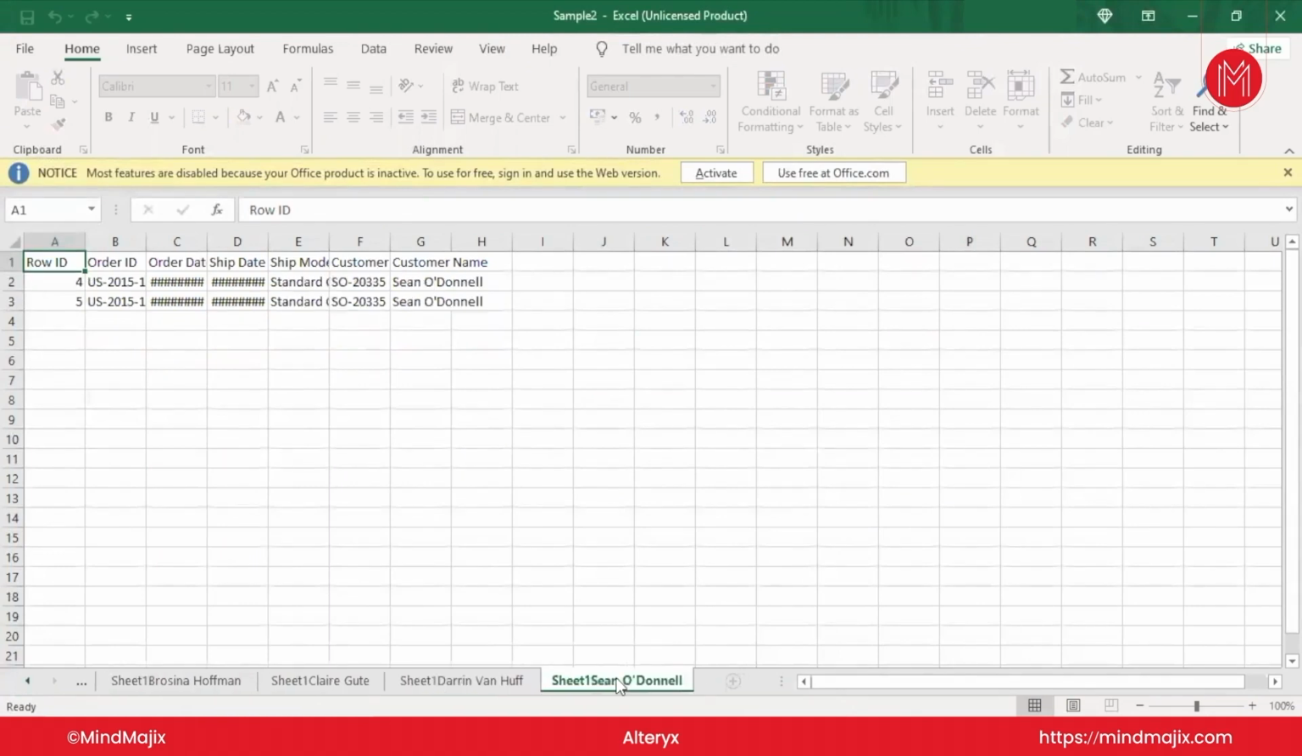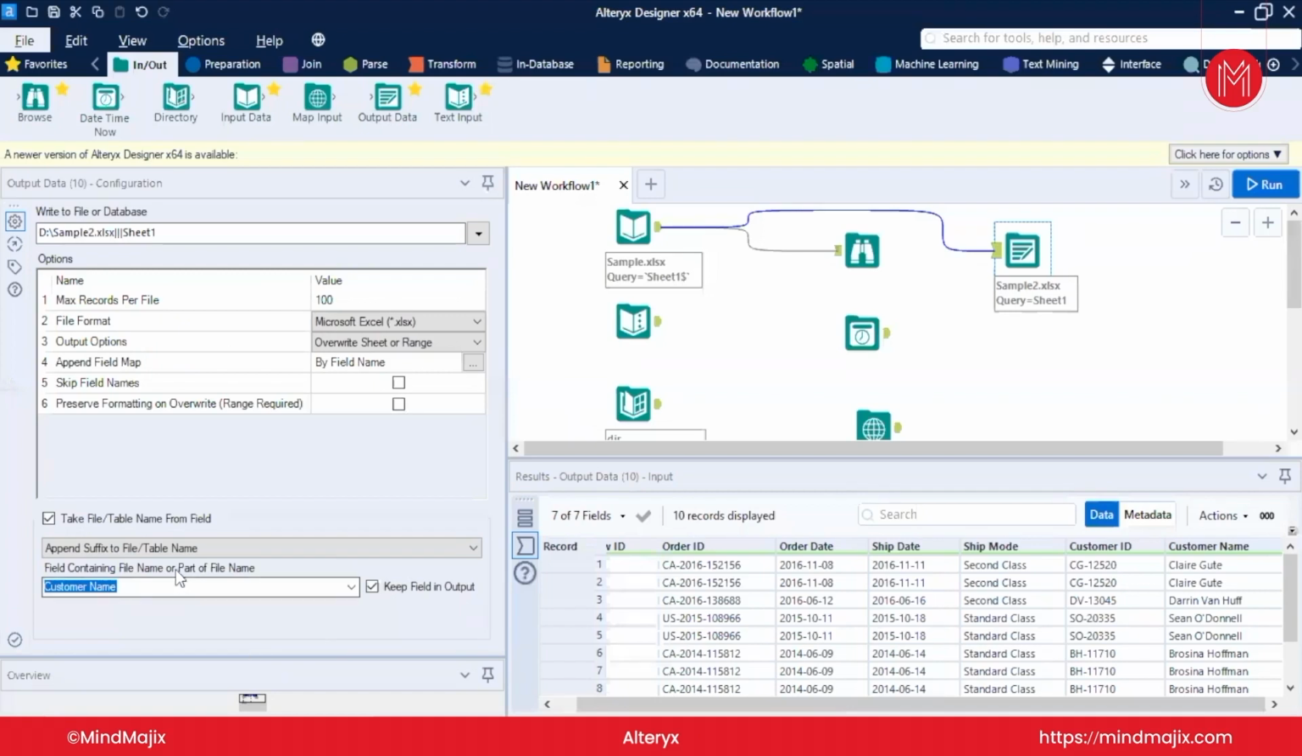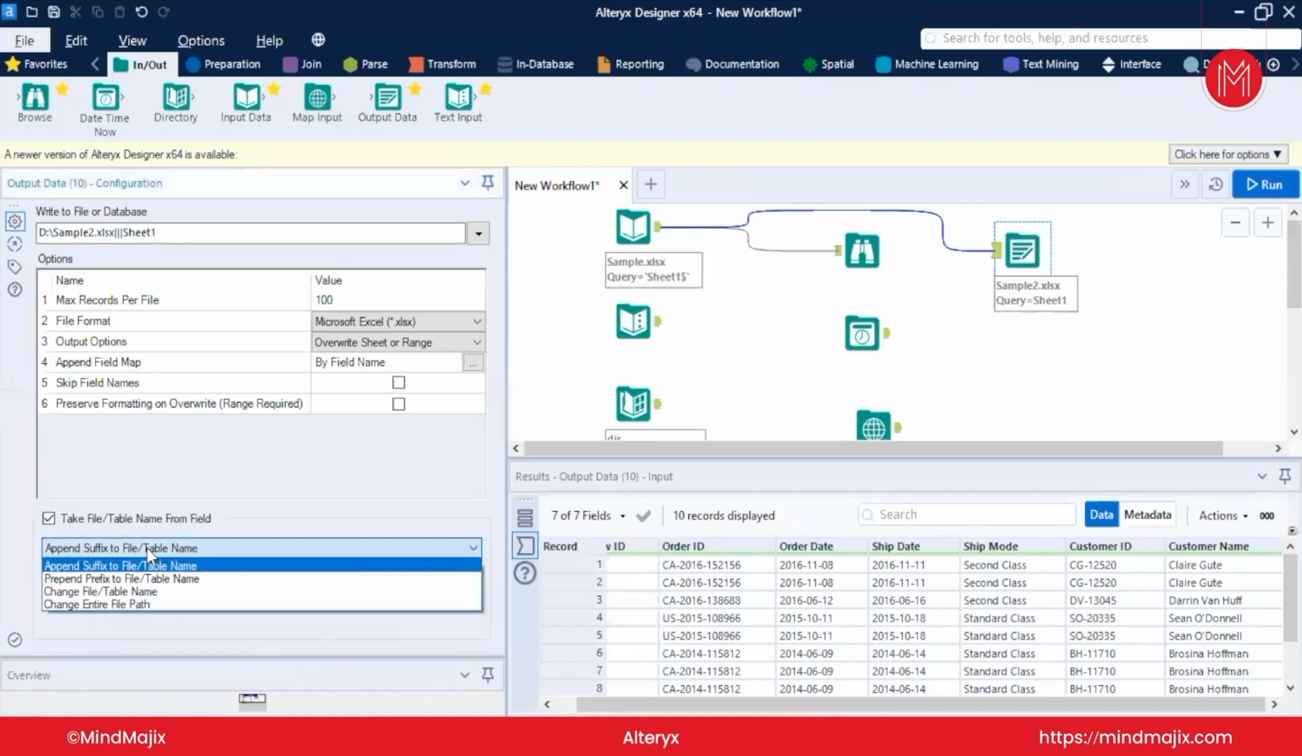Let's suppose, hypothetically speaking, you want to export the results of your states. Like let's suppose we are in US and you want to export the result of Florida in a separate sheet, New York in a separate sheet. You can use this option. Let us move to a different option. Like you append, you can prepend also. You can change file or table name.